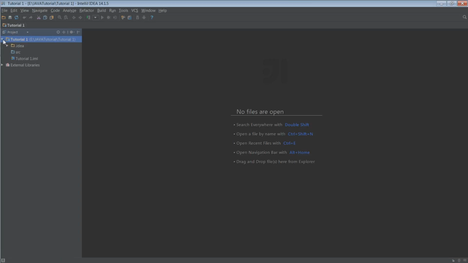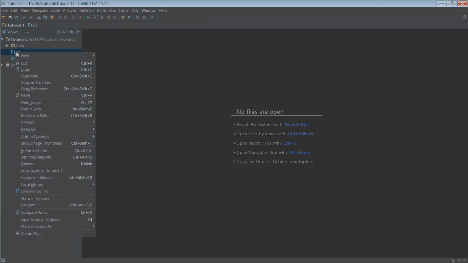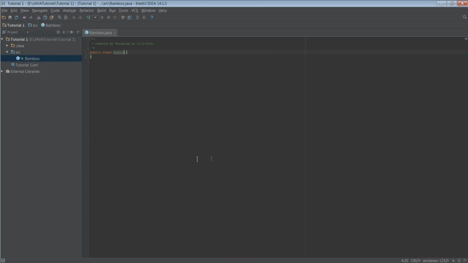Just click on the little drop down arrow next to your tutorial one. Go down to source, or your SRC. Right click it, new, and then Java class. For this Java class, I'll name it Bamboo because I'm a panda and I like bamboo.